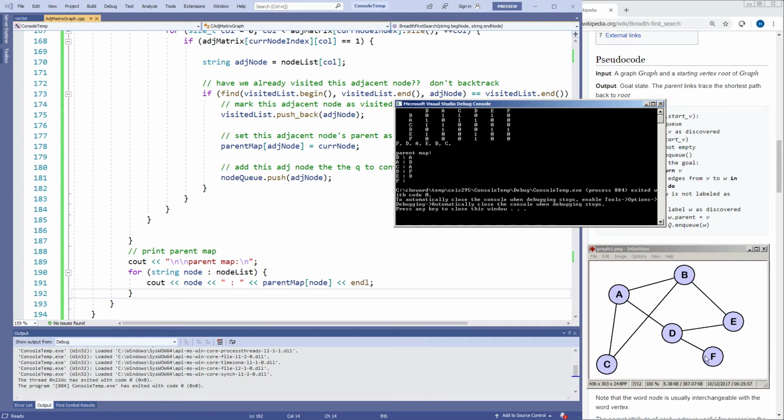So we went from F to D to A to C. That makes sense. That's 1, 2, 3 hops. And then we were able to get to A from D. A's parent was D. That makes sense. And then B's parent was also A. So just like how we got to C, we were able to get to B by going from F to D to A to B. So B's parent was A. So this makes sense in our map.